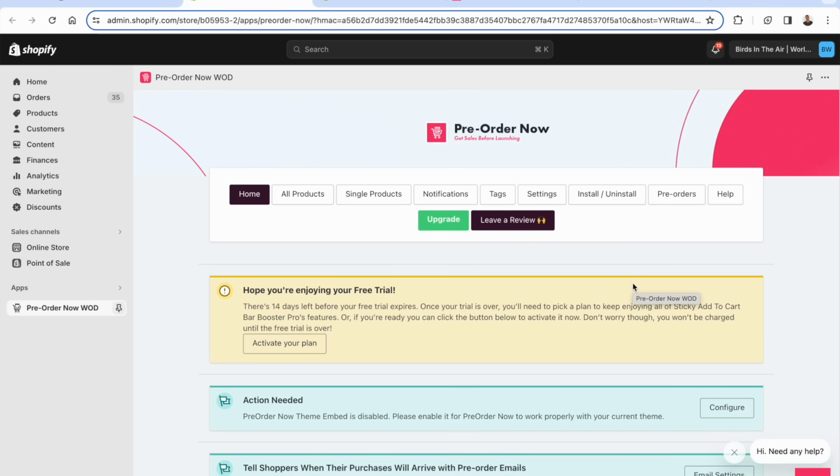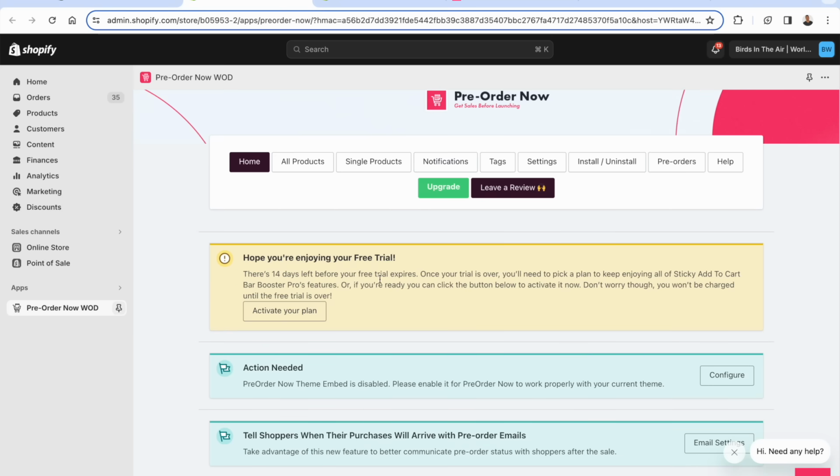Now we are on the PreOrder Now dashboard page inside of our store. Very easy to get here. We just installed the app. We get a 14-day free trial over here. We want to come over and activate our plan in terms of picking which one we want. But I'm going to show you exactly how to get set up over here.